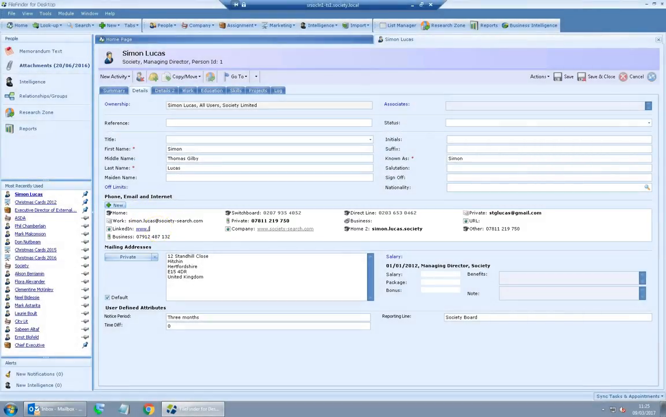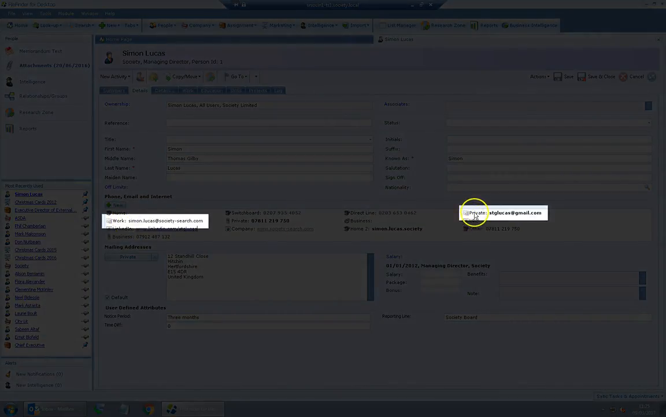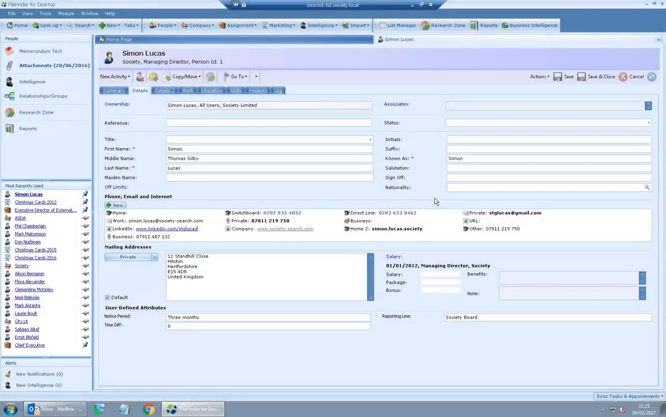Really usefully, we also now have a field where we can enter someone's LinkedIn URL. Annoyingly, they've renamed our old email 1 and email 2 boxes as private and work, which means that a lot of our existing records are going to have their email addresses incorrectly labelled. But that shouldn't be too big a problem as long as we use common sense. Obviously, a Gmail address or a Hotmail address is going to be the private one, regardless of what the label might say.